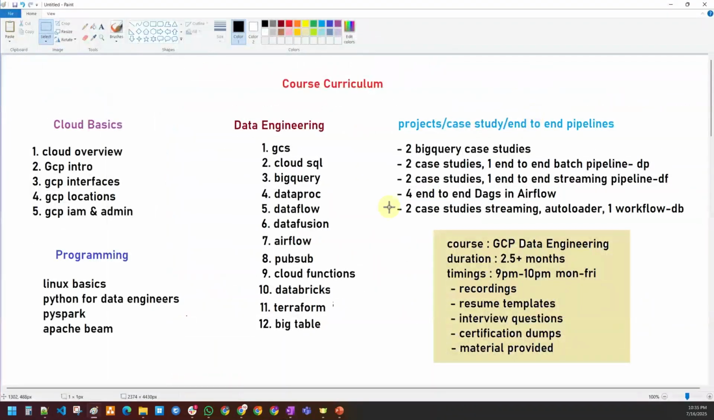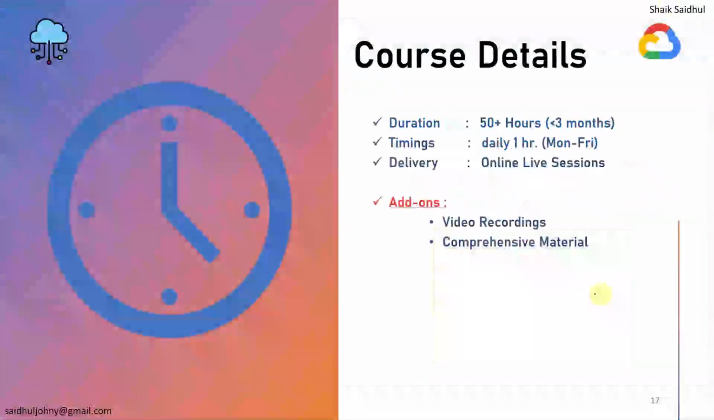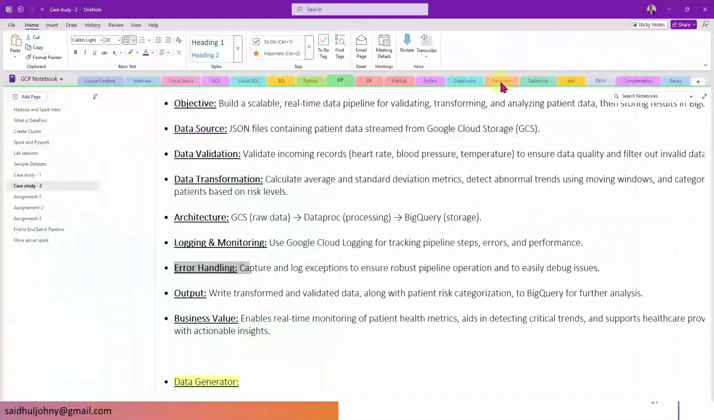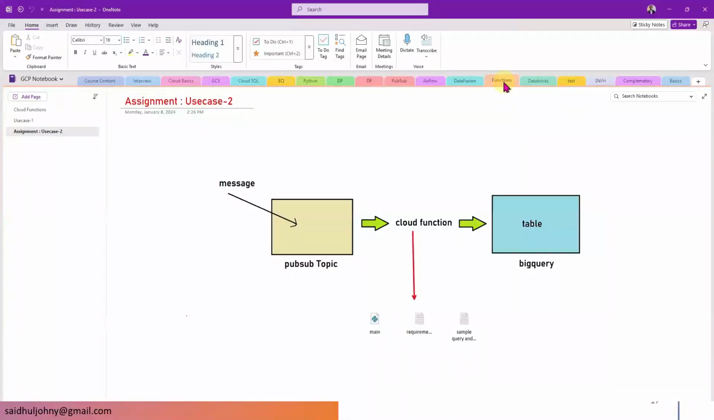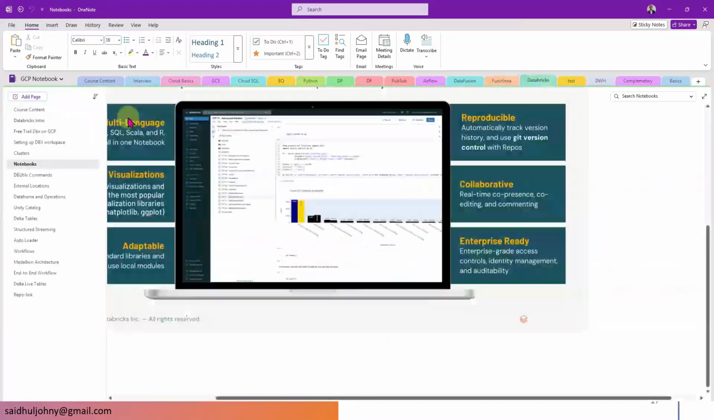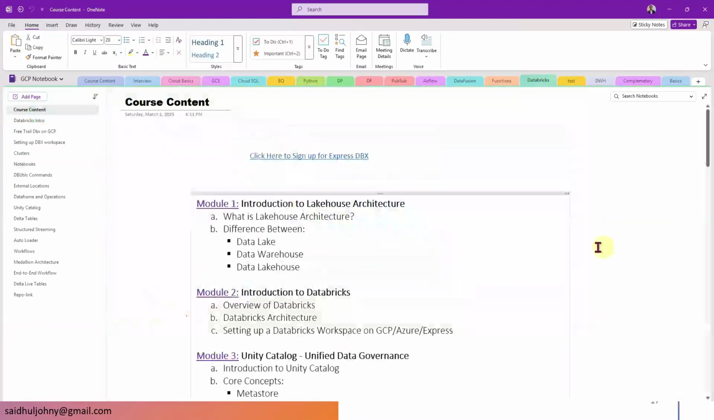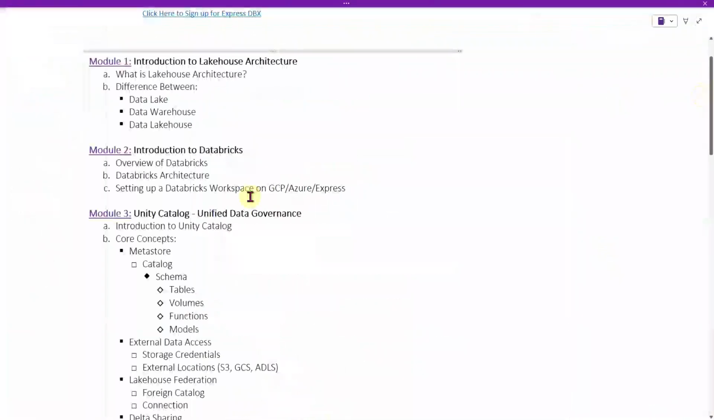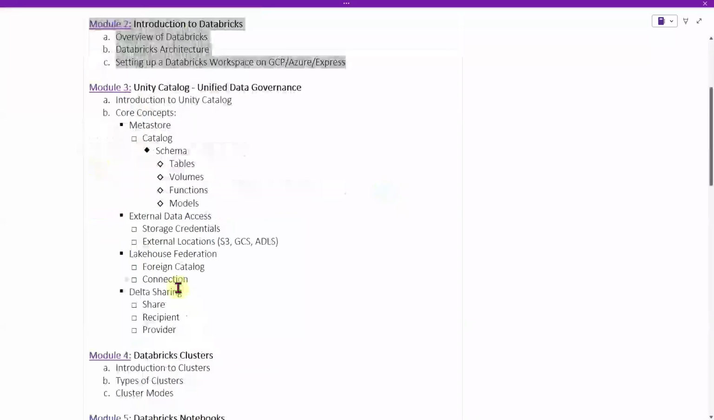And finally, Databricks. Sorry. Finally, data fusion, you have it here. Cloud functions also, you have it here. What is cloud functions and everything. Databricks here. So Databricks is a full-length course content. Recently, we have started here. So what is Databricks? Module 1, Databricks introduction, Unity catalog.